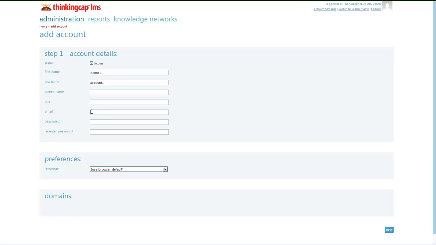Under email, this is actually what you will be using to log in. So usually we would encourage to use an email address, but we find out that a lot of employees within the manufacturing industry don't have an email address. So this field is actually open for another entry. For example, your company name dot first name, which is in this case demo1, dot last name, which is account1, and you choose a password for them.